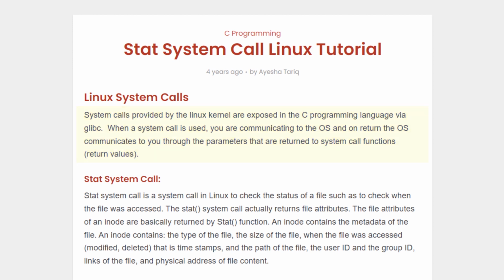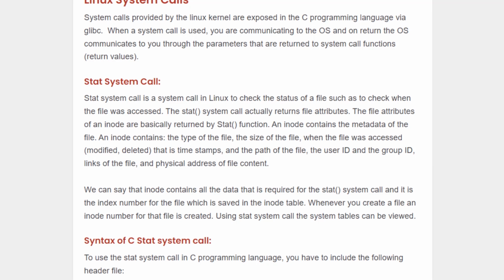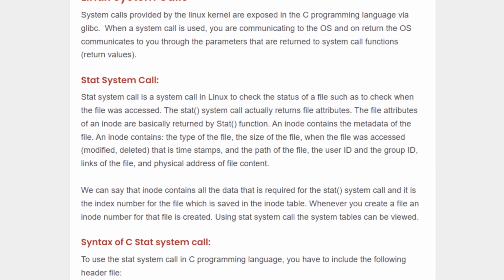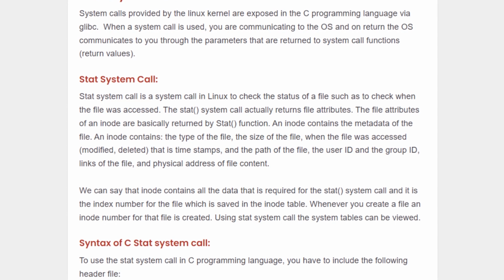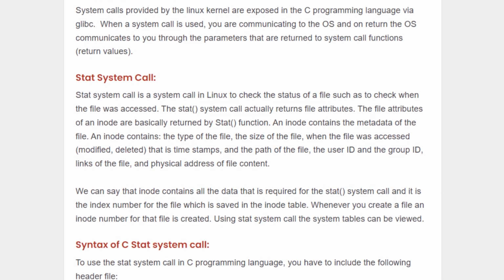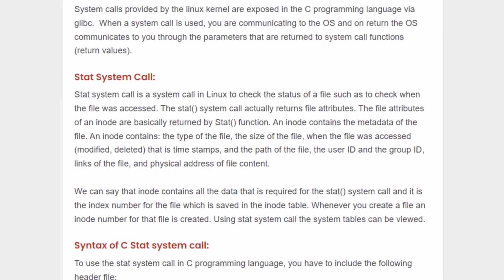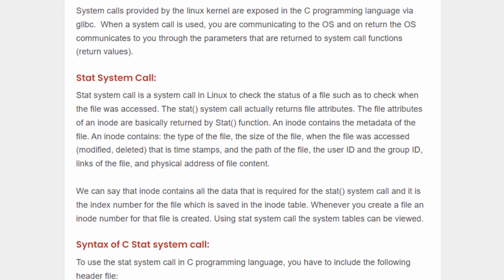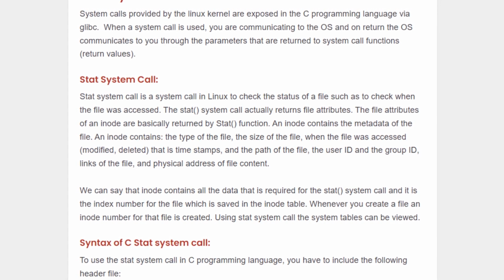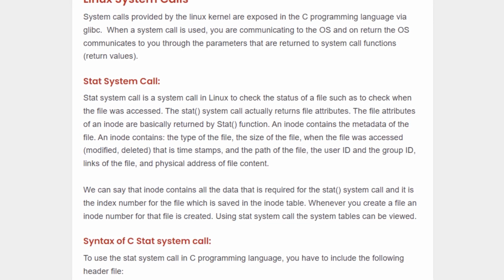Now let's talk about the stat system call. The stat system call is used to check the status of a file, such as to check when the file was accessed. The stat system call actually returns file attributes. The file attributes of an inode are basically returned by the stat function. An inode contains the metadata of the file. We can simply say that the inode contains all the data that is required for the stat system call, or the stat function, in the C programming language.